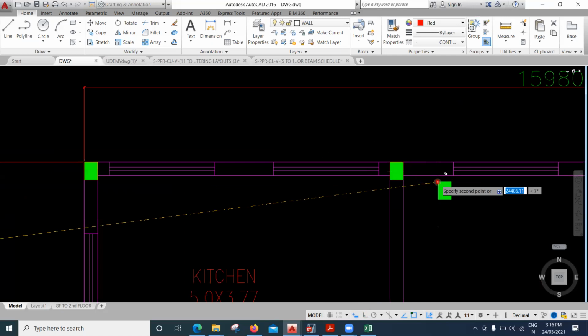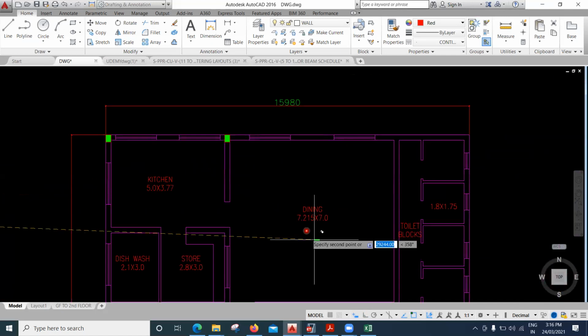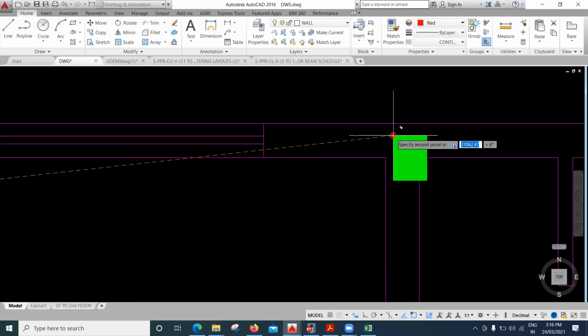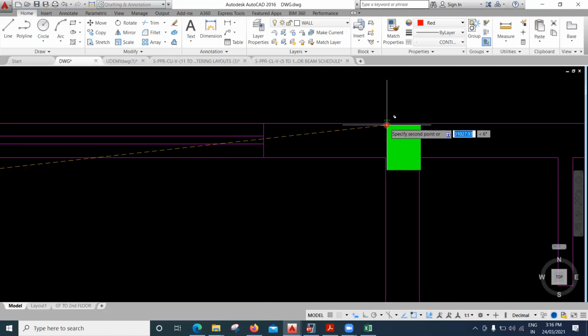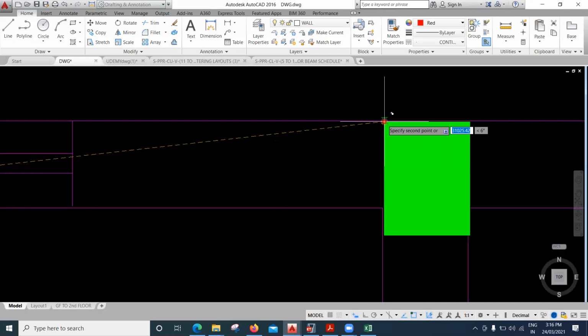Yeah, okay, 2 is done. Then see, again this is actually 7.215 meters. So if I keep a column here, that is okay, but what will happen, the span will increase, then the length of the beam is also increasing. If the length of the beam increases, then the depth of the beam requirement also will increase.